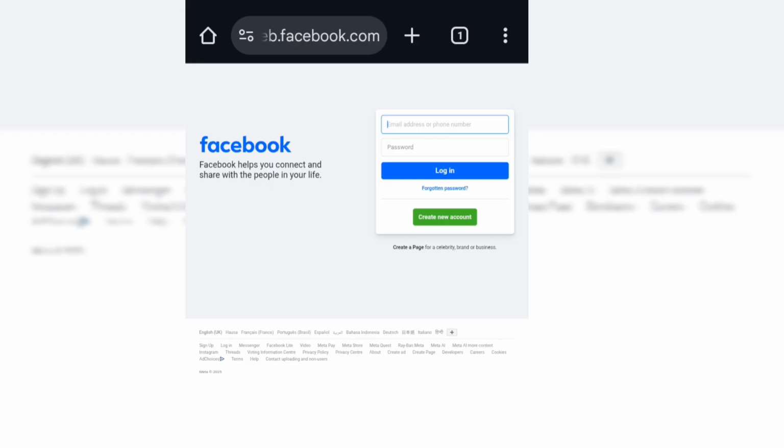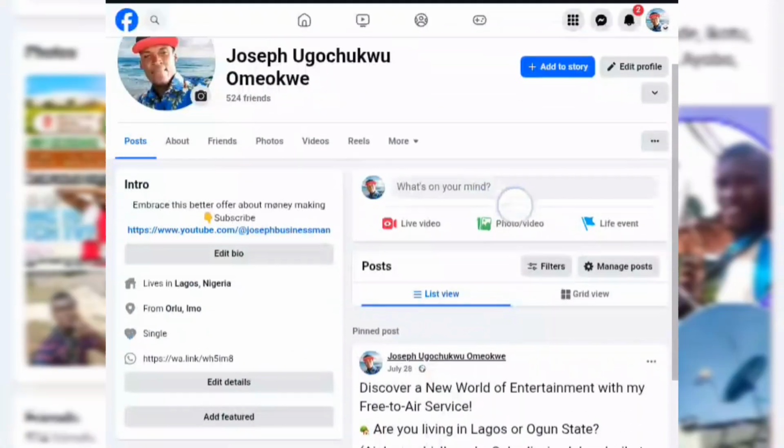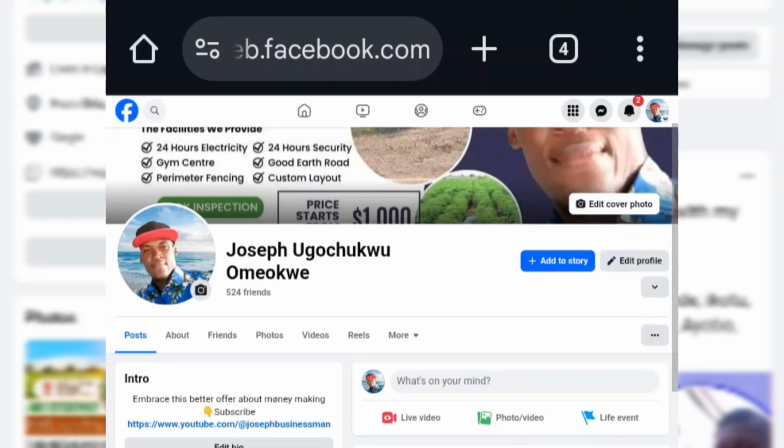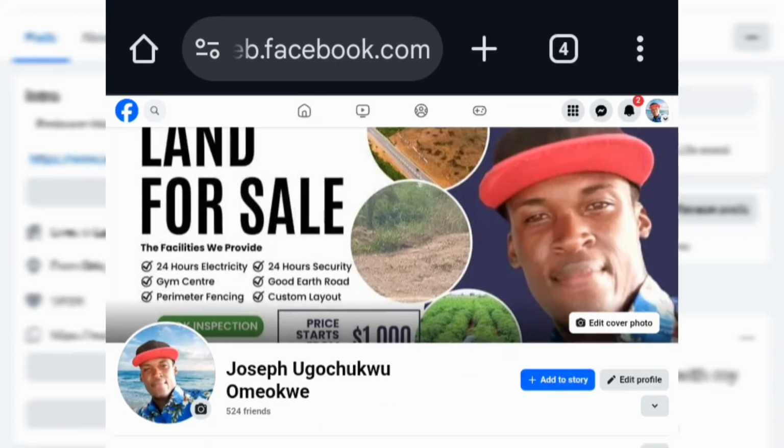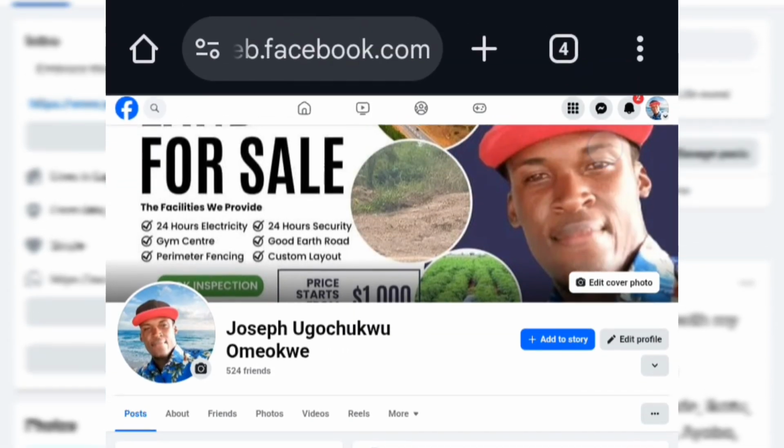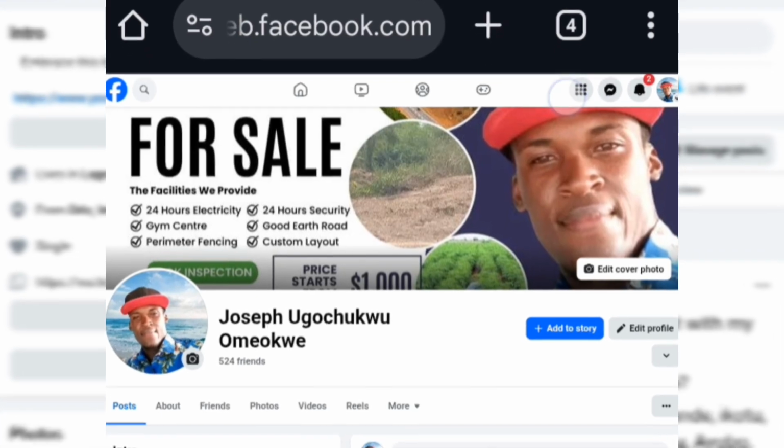So I come here to type my login details. So I'm logging into my account. I'm now in my Facebook account. So what next is to go to this dotted line at the top right corner before the Messenger icon. That is this dotted icon here. Click on it.